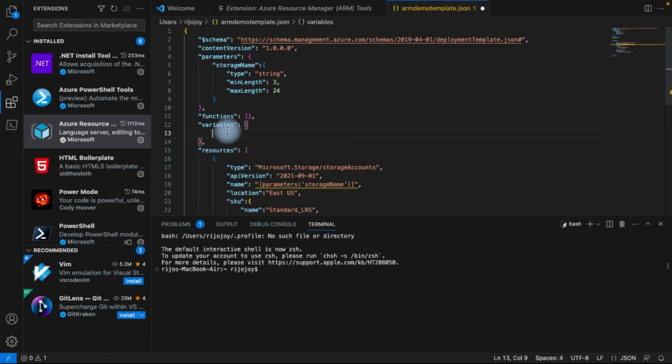Okay, so we will discuss this now. Just go to your variable, then open it. Then you need to enter the variable name. I will put unique storage name. Okay. Then after that you need to open the parenthesis, and then open. Okay. Then after that I will use concat string.